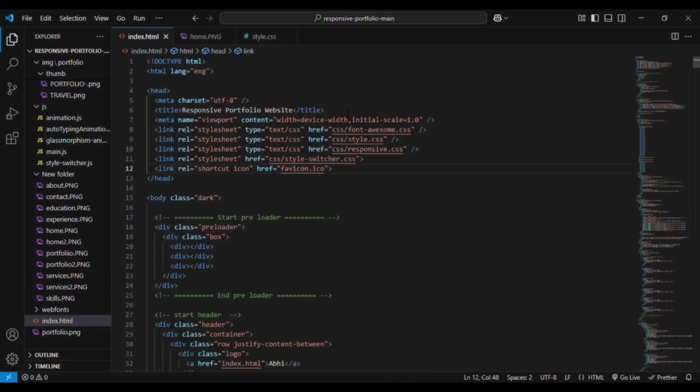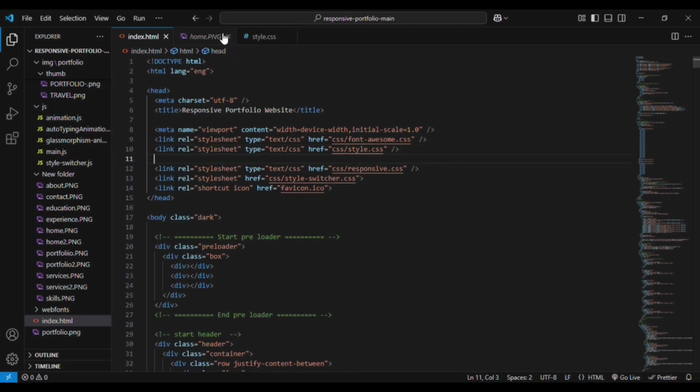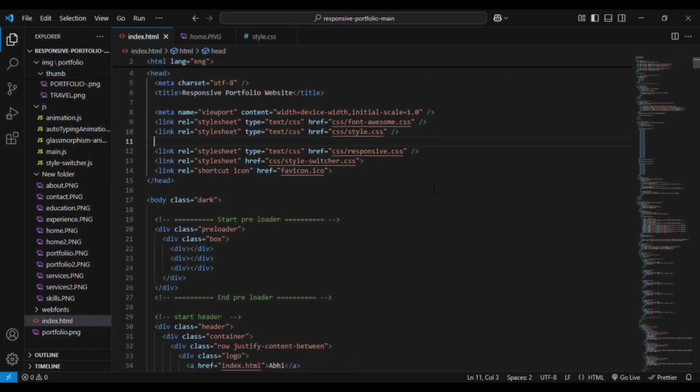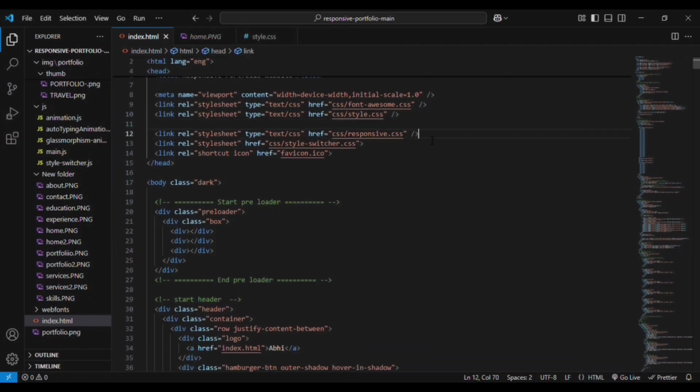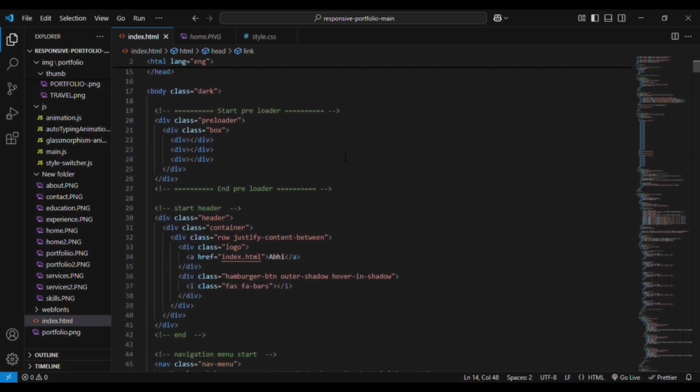You can see the title tag. Then we have the meta elements. Then we have linked the font CSS file, and our main CSS file, the style.css file. We have link. You can see this is the style.css file. Then we have linked the responsive CSS file as well as the favicon. Then we have the body. Now we can go to the body section.